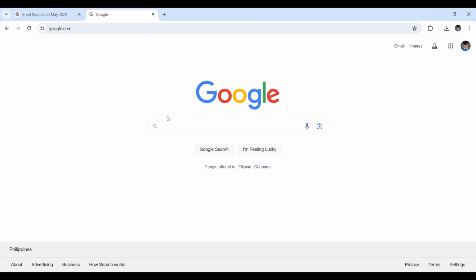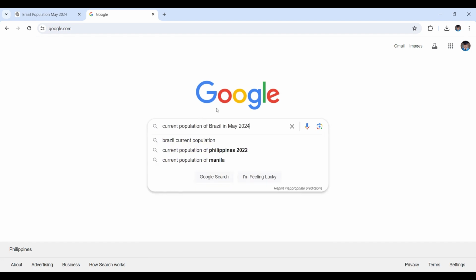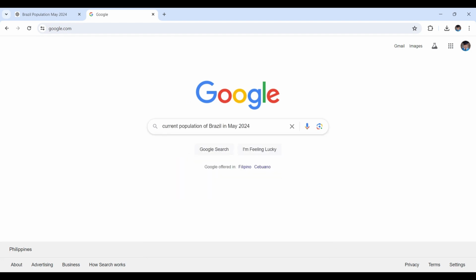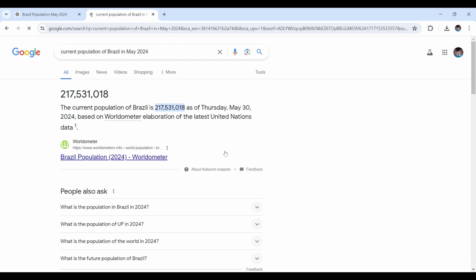On the other hand, let's do a quick web search to cross-reference this data. Open your browser and search from any search engine. For example, I'm using Google right now. Let's see my keywords right here. Current population of Brazil in May 2024. Then let's hit the Google search or hit enter. And here we go. As you can see, the search results confirm the information provided by ChatGPT. This cross-referencing step is essential to ensure you're working with the most accurate and up-to-date information.